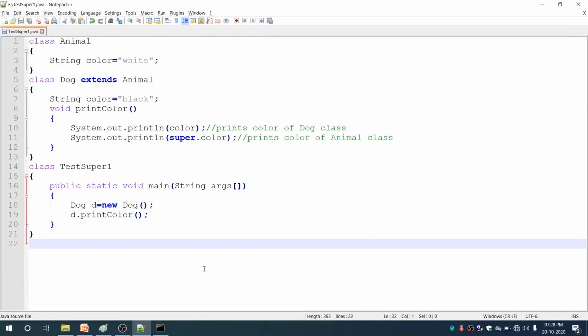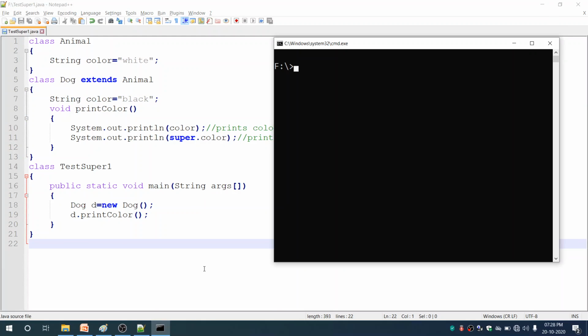I have typed the program again. So let us compile it: javac TestSuper1.java and enter. This time it is compiled successfully. Let us execute. Now you can see it has printed black and white. So this is how a super keyword can be used to access the parent class instance variable.